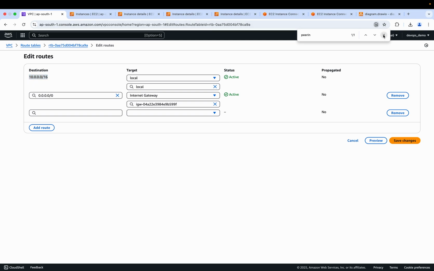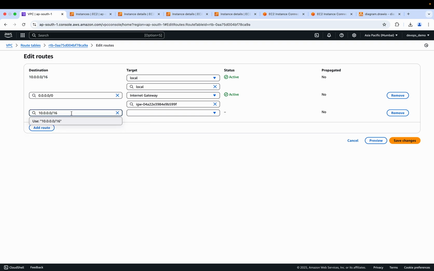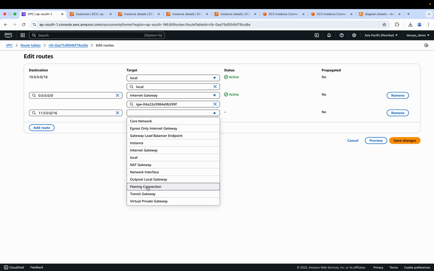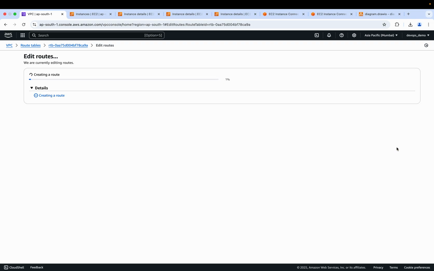Command C. I will just remove this search bar. Here I will paste it, and for the second VPC our CIDR was 11.0, so I will adjust it. Use 11.0. Here you will select peering connection, and the peering connection that you have established. What does 11.0 mean? It will now be able to communicate with 11.0, that means the second VPC. Let's do save changes.